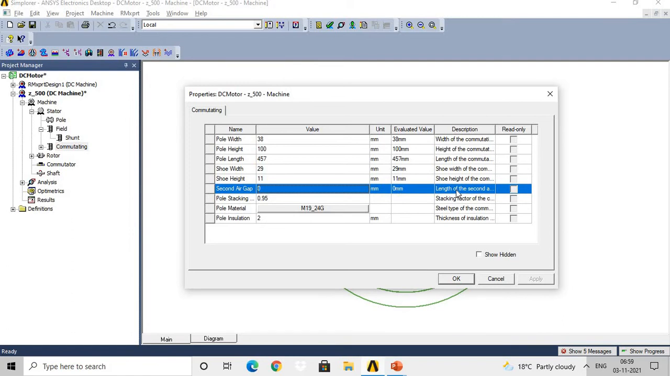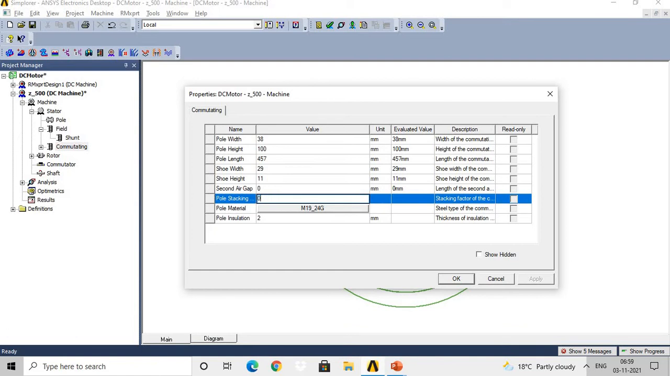Then second air gap, that is length of the second air gap between the commutating pole and the frame, that is 0 mm for this case. Then pole stacking. What is the meaning of pole stacking? That is stacking factor of the commutating pole. Here we have considered stacking factor as 0.925. Then pole material, that is steel type of the commutating pole.